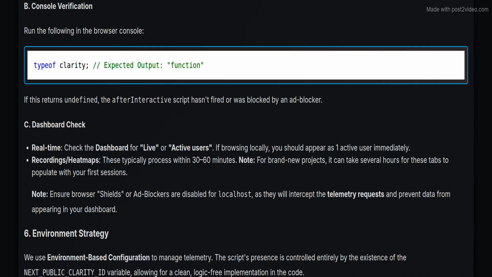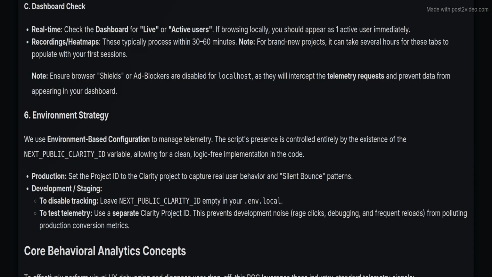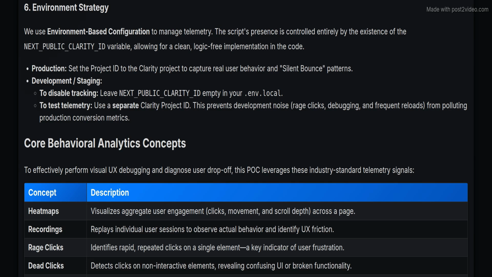This part shows how to verify the Clarity script in the browser console, expecting to receive a function output which confirms the script has been executed properly. Users can check the dashboard's real-time analytics to confirm active users and understand that heat maps and recordings take time to process. The section discusses environment-based configuration for telemetry management, explaining how to selectively enable or disable tracking based on the environment, production or development.